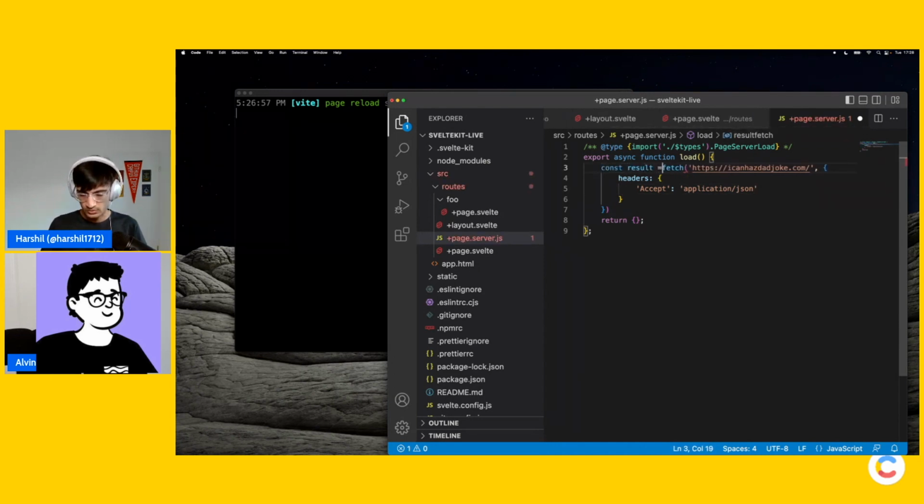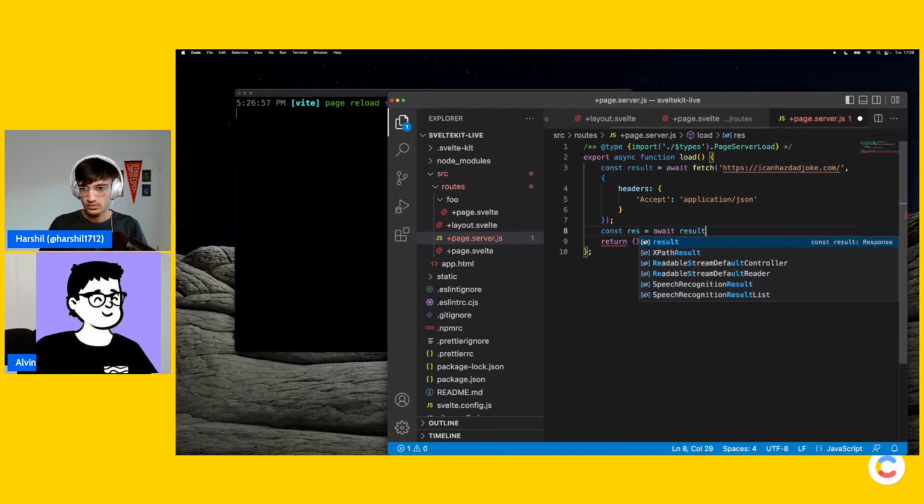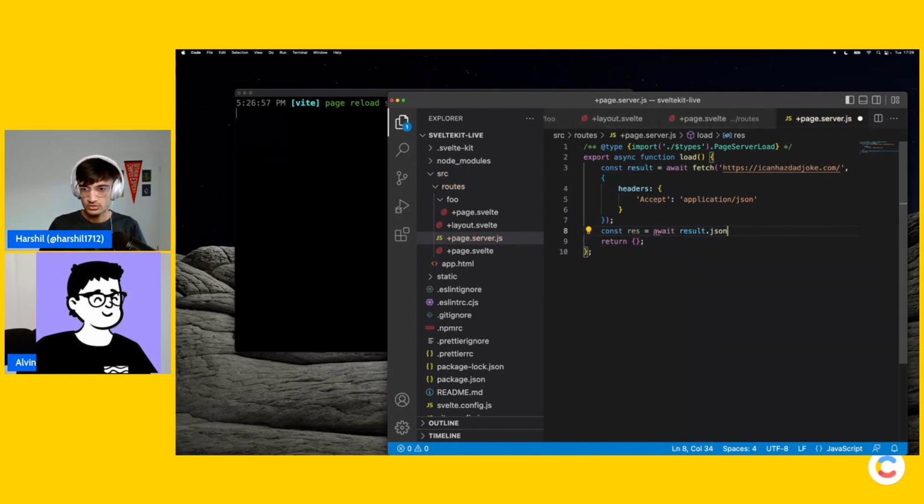That's the one. Result. Wait. Yep. My bad. Yeah, it's fine. Fetch. All right. Cool. Then we might want to do result.json as well, right? Yeah, that's it. Result.json. It's a function. Yeah, nice. Yep. And then we simply return this. Yep. And let's see what happens.